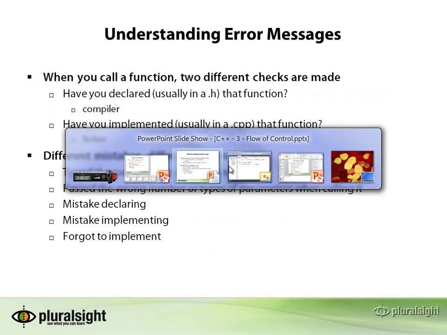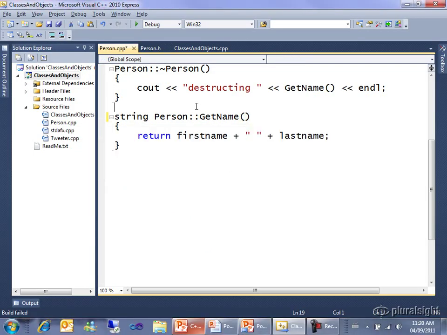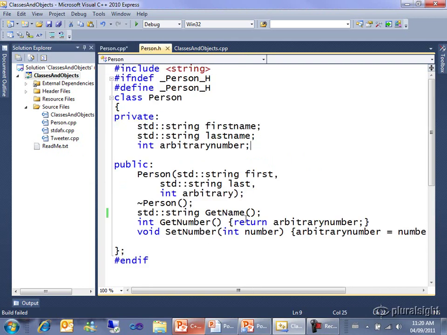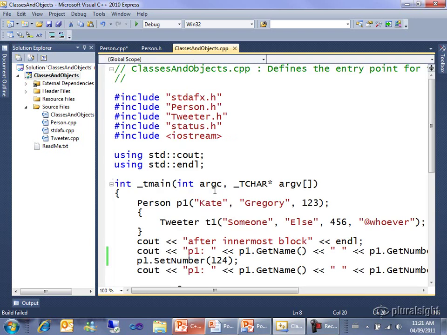What if you just flat out forget to implement the function? You declared it in the header file and you forgot that you needed to implement it. Especially if you have some functions that are inline the way getNumber and setNumber are, you might type a whole pile of functions in here and just forget that you needed to go over and implement getName. This is a problem that trips people up because the compiler is going to be perfectly happy. The compiler, when it's compiling, say, classes and objects, you notice there's no red wigglies here.